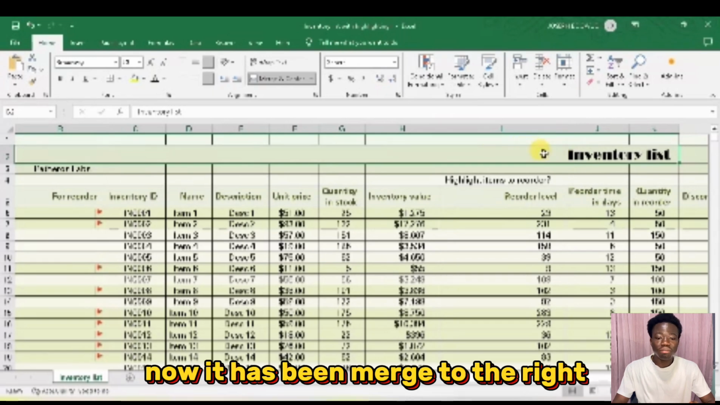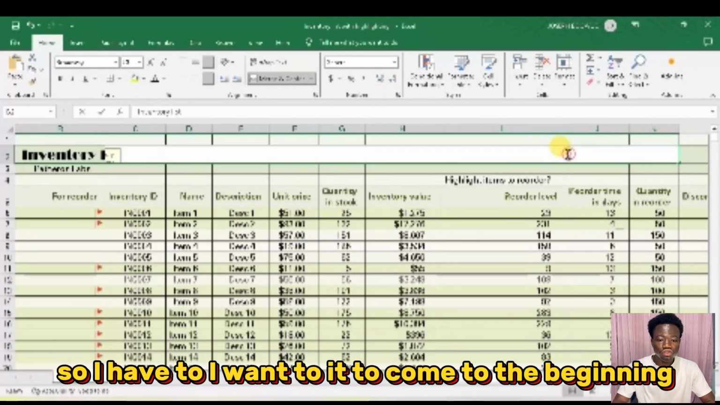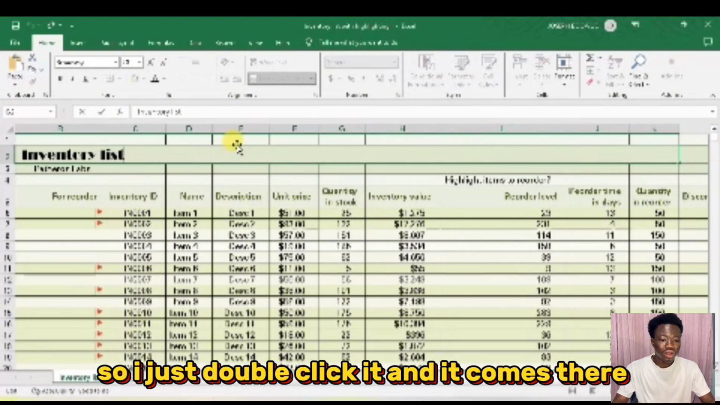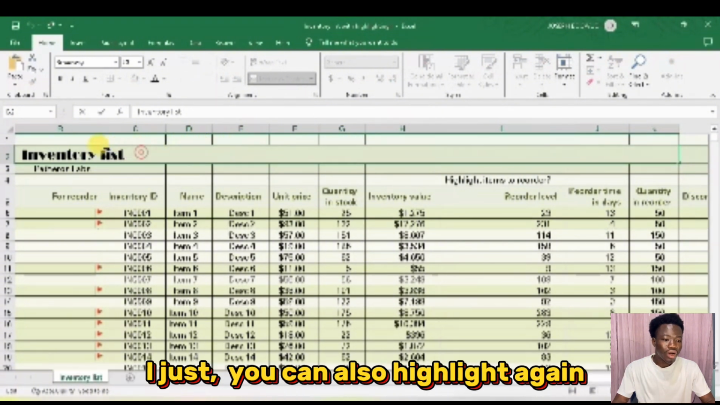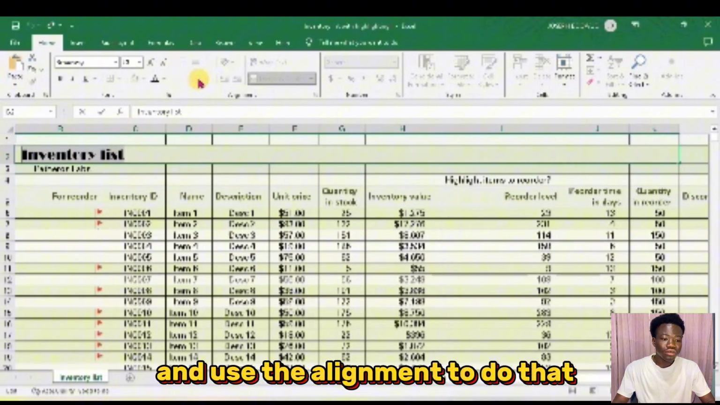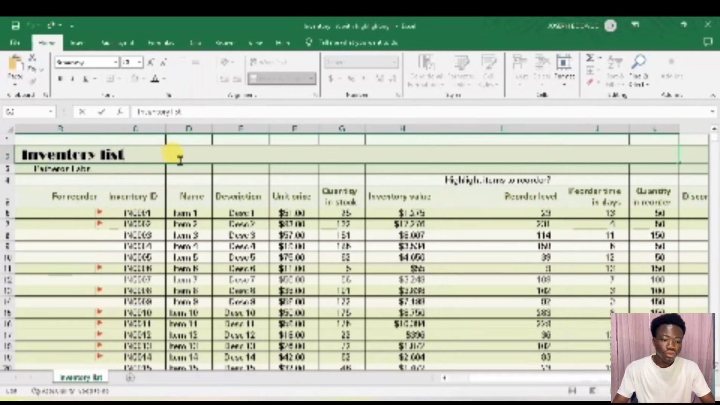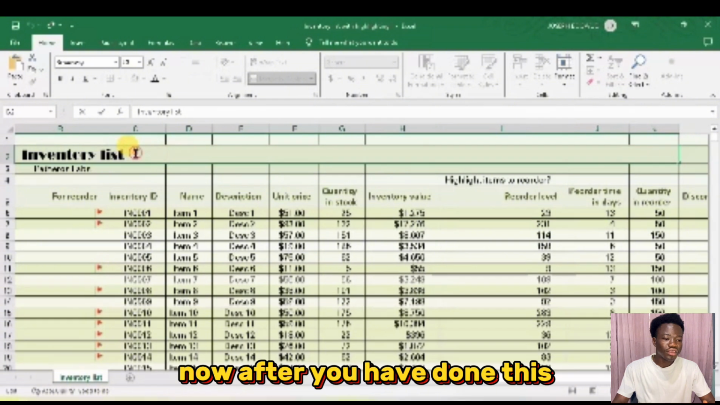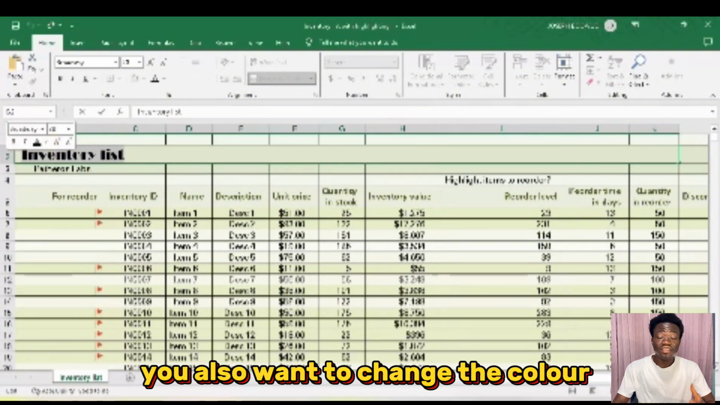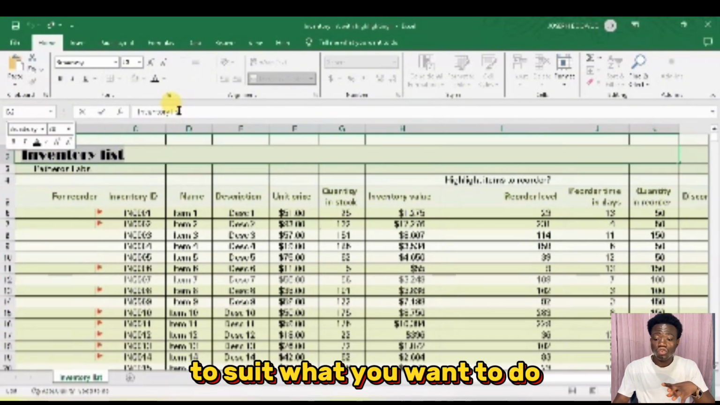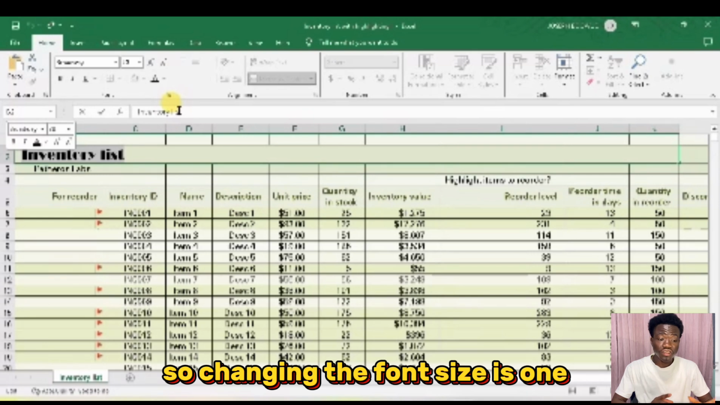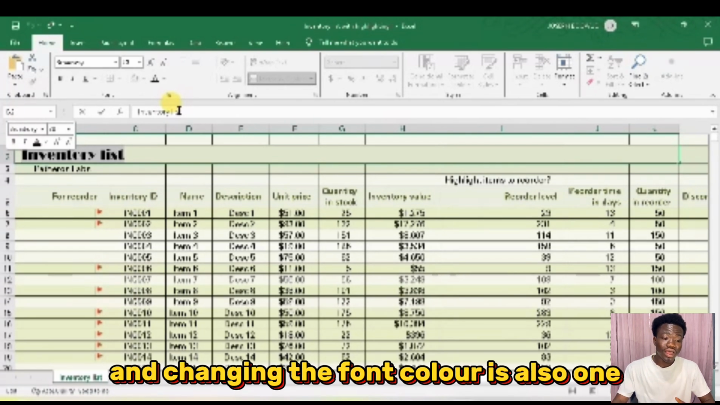Now it has been merged to the right, so I want it to come to the beginning, so I just double click it and it comes there. Or you can also highlight it again and use the alignment to do that. Now after you have done this, you also want to change the color to suit what you want to do. So changing the font size is one, and changing the font color is also one.